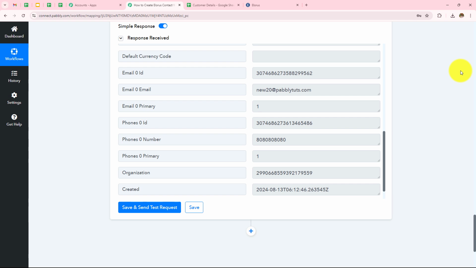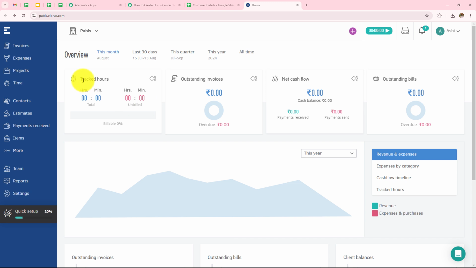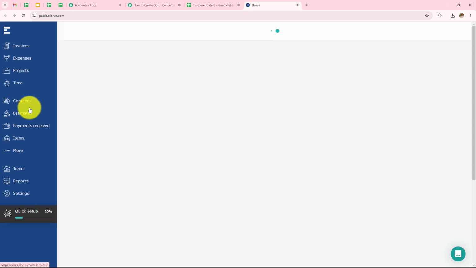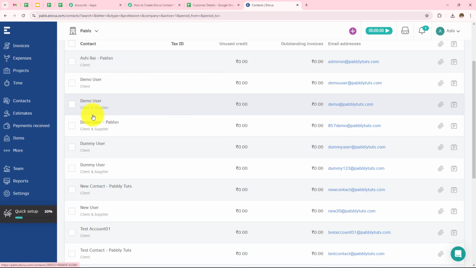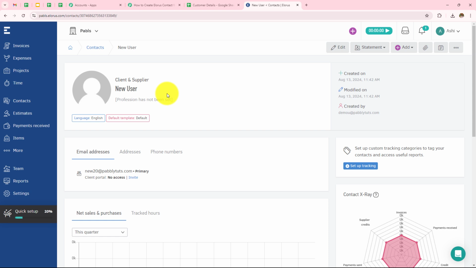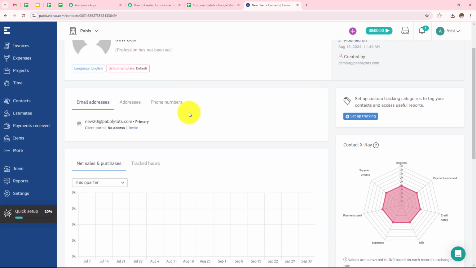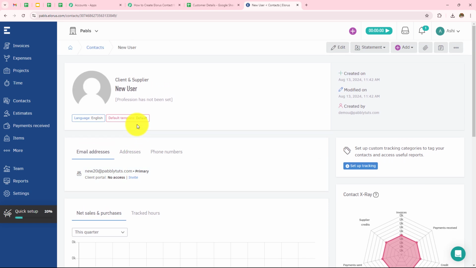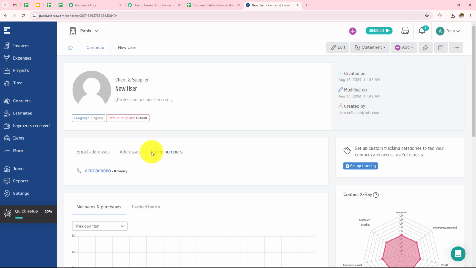Now let's open our Elorus account and check whether this contact has been created there or not. On the left hand side corner, we can see all the options. Here we need to click on contacts. And if we scroll down, we will be able to find new user. Let's open this. And we have successfully created this user. The name was new user. Email address was new20@pabblytudes.com.